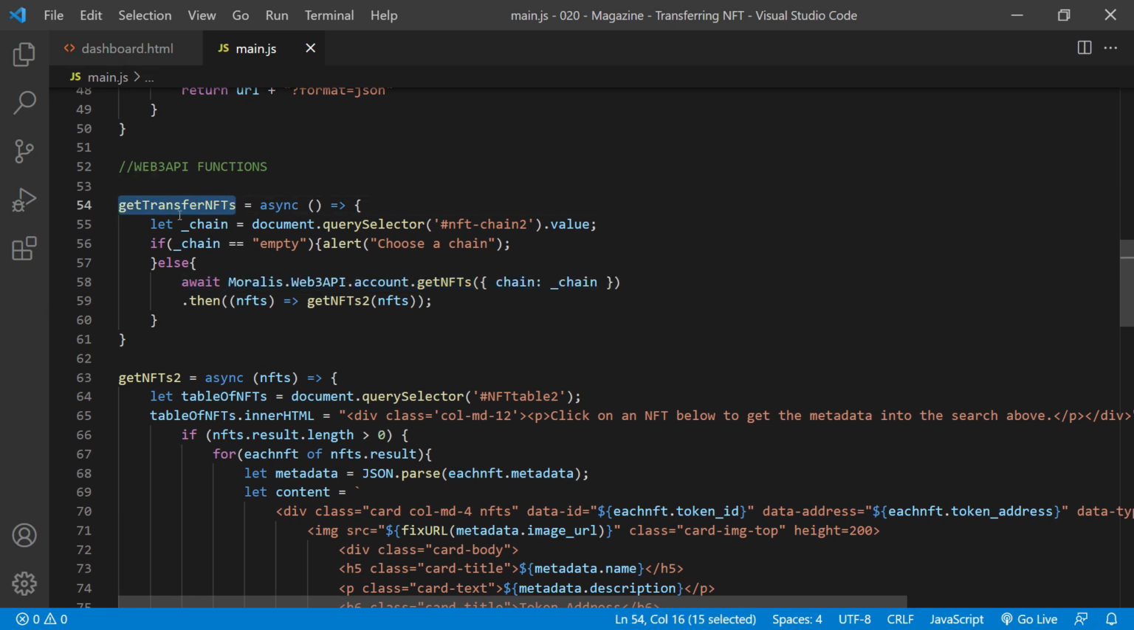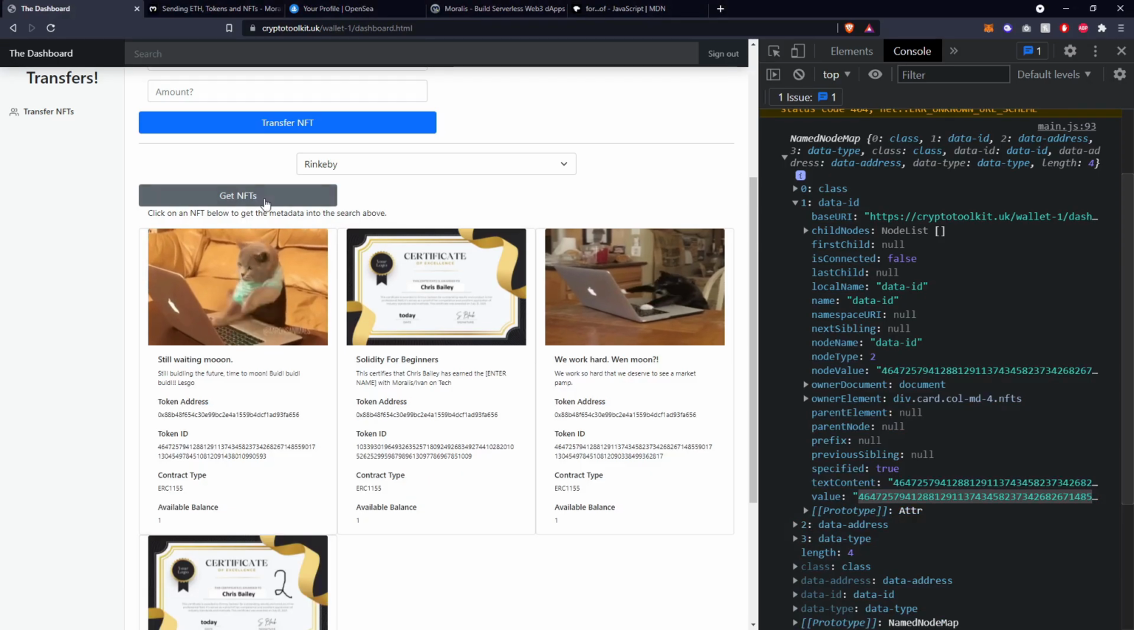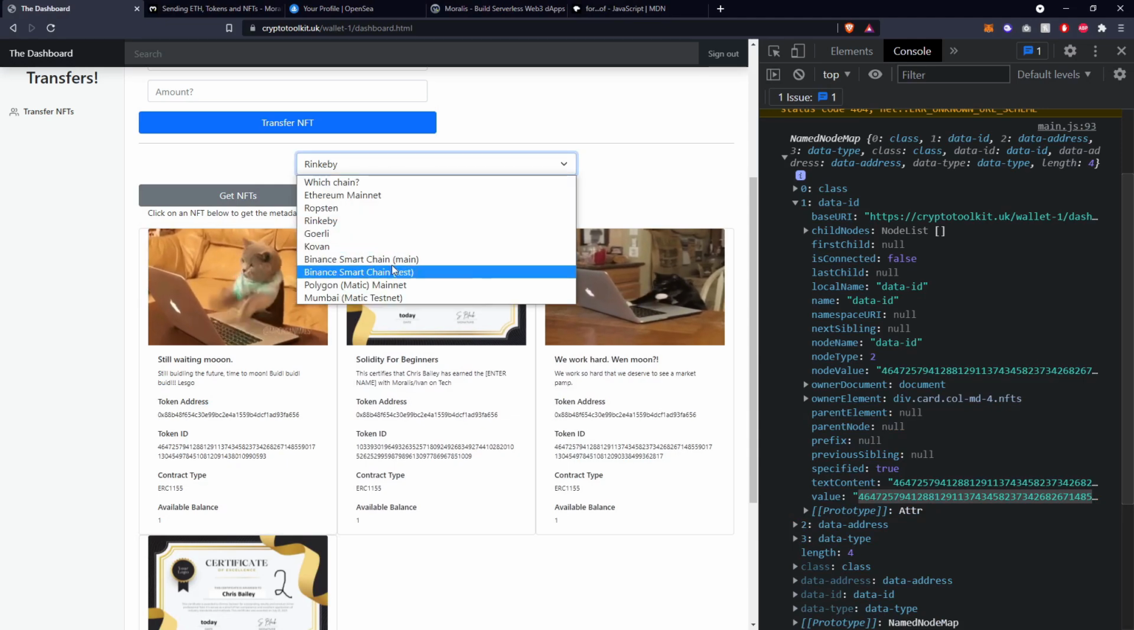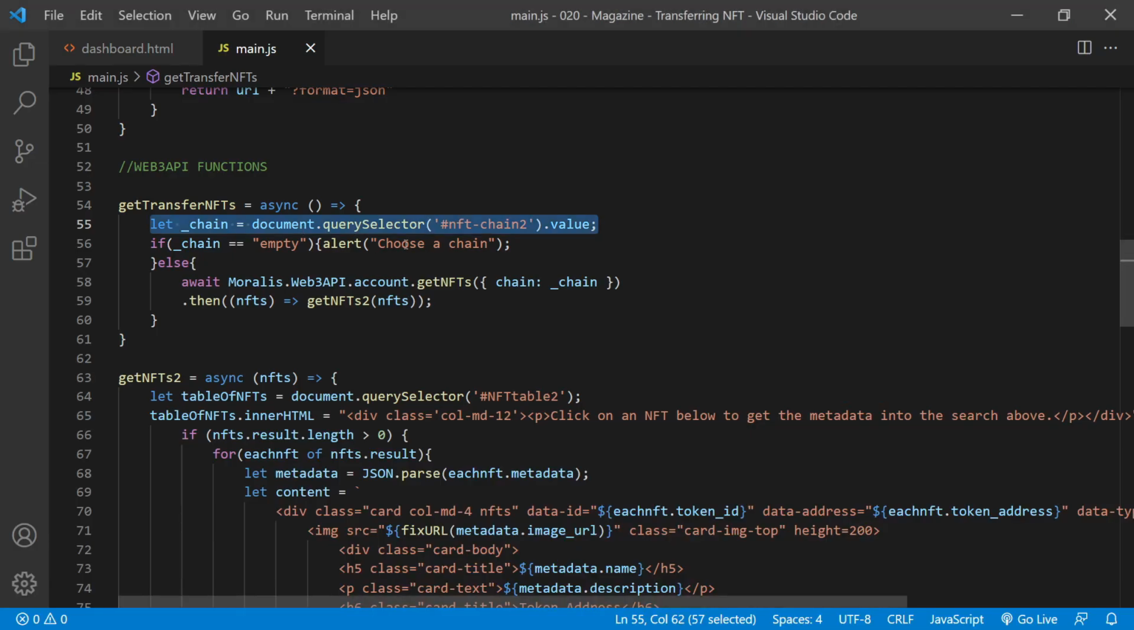So for example, the get transfer NFTs function that I've got here. Now that runs as soon as you click on the button to get the NFTs. It needs to go and get the chain first of all, which is whatever you select in this drop down, so Rinkeby. It grabs the chain, it alerts you if it's empty, it tells you to choose a chain, but once it has the chain, it passes that in as an object, so the chain will be whatever you've selected in that drop down list. And it will await the Moralis.web3api.account.getNFTs function.